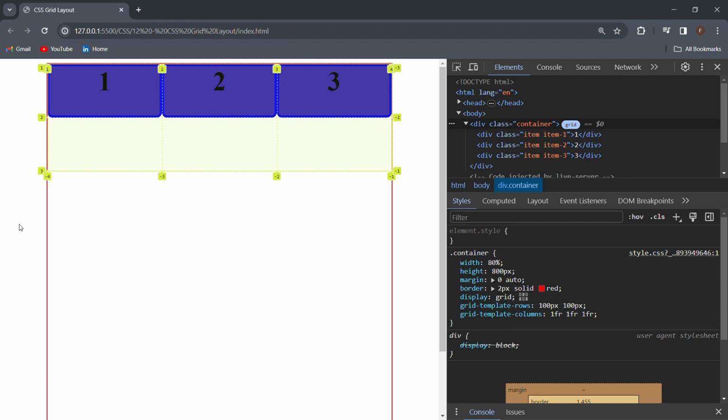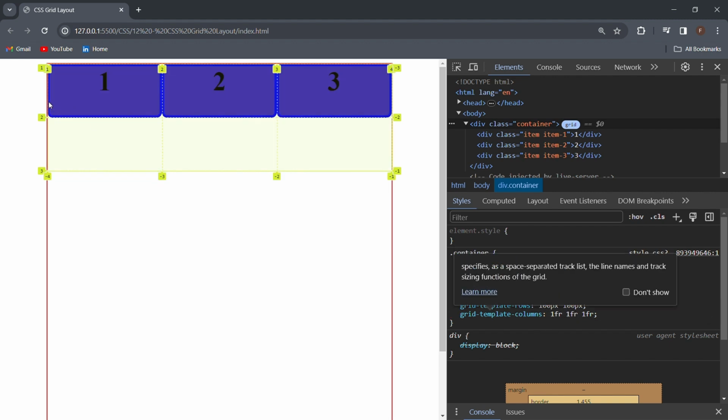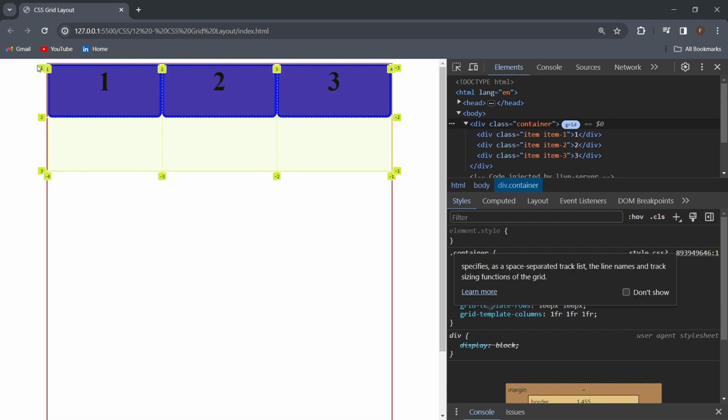If you go to the browser, you can see that I have 2 rows and 3 columns. That is how we defined it in the grid template rows and grid template columns. So my rows are 100 pixels each. You can see there are 2 of them, and my columns are 3. Each one of them will have this 1 FR. I told you that this is just like a ratio. So these 3 items will share 1 fractional unit each. So all of them will be equal.